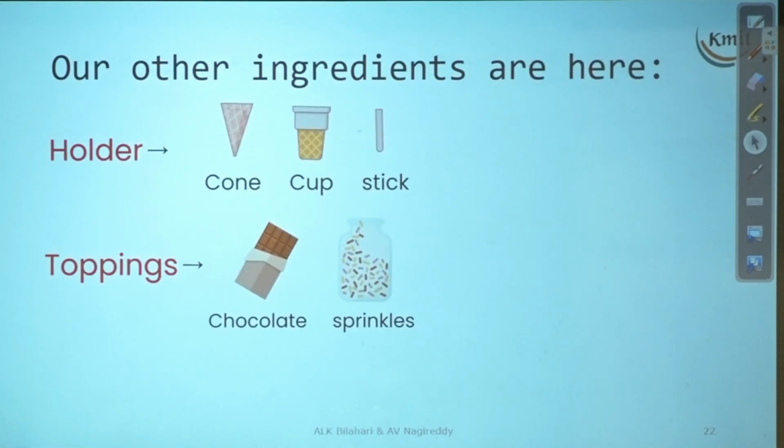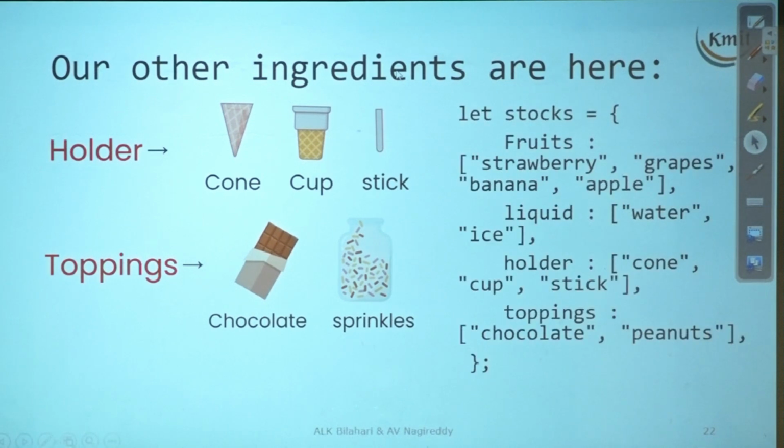Let's add other ingredients. Holders: cone, cup and stick. Toppings: chocolate and sprinkles. I'm taking sprinkles as peanuts here. You can always extend your options. Fruits are already there. Holders: cone, cup, stick. Toppings: chocolate, peanuts. And liquid: water and ice. So my stocks object is ready, with key value pairs according to their types: fruits, liquid, toppings and holders. Are you clear so far, everybody? We are making everything ready.